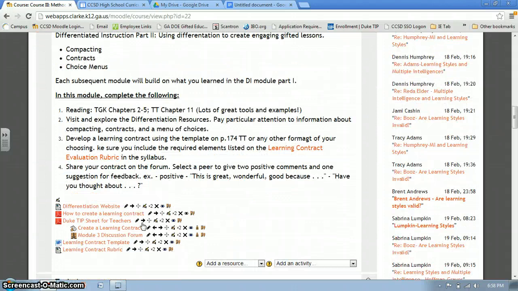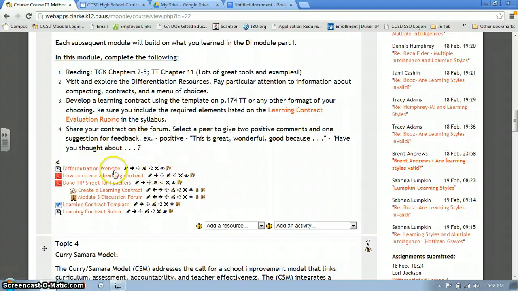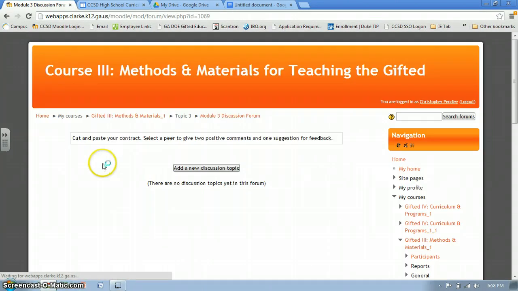Coming up next week, it's going to be really similar. There's going to be a learning contract to create, and this is going to be based on some information that you can read up here about compacting contracts and menus. So we got a little bit of that when we were talking about assessment. We're going to go a little bit further this time because contracts really are a good way to make compacting work.